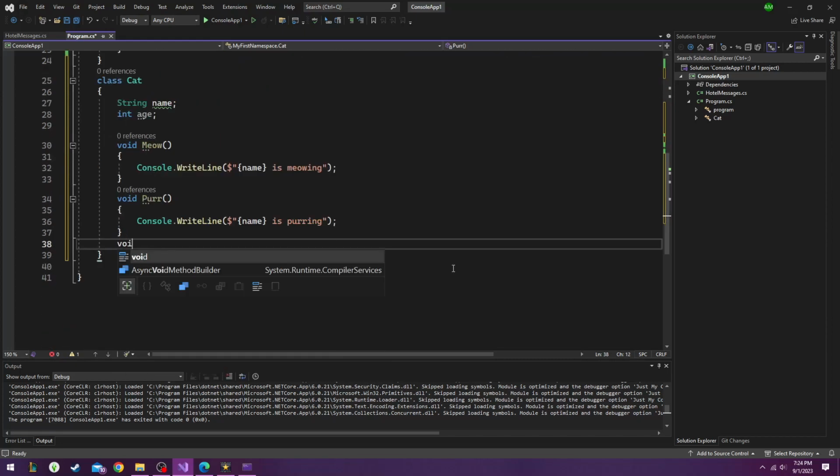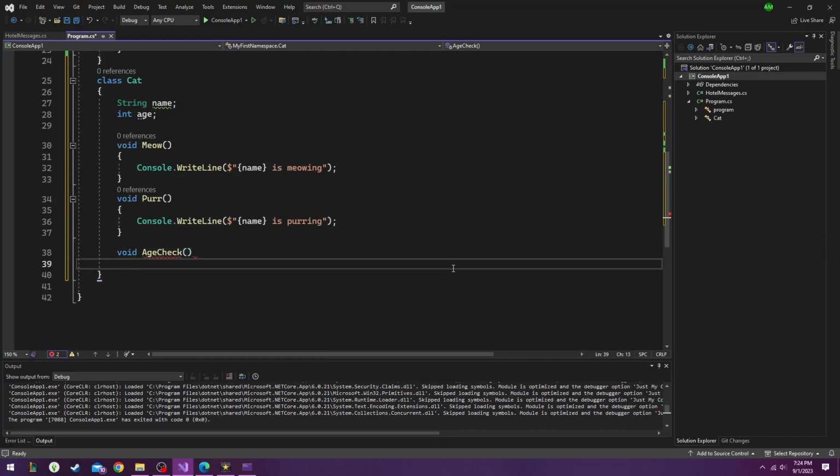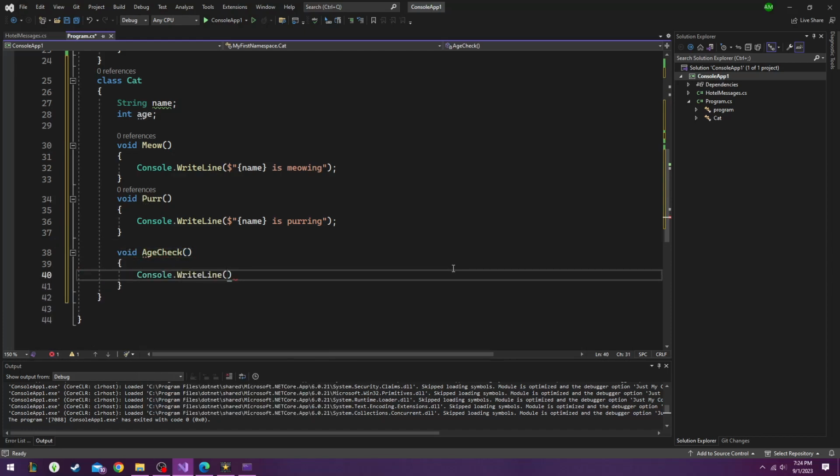We can also do an age check. So we can do age check, console write line, name is age years old.